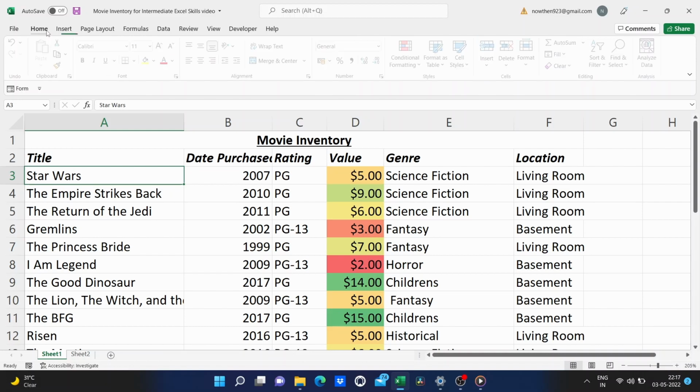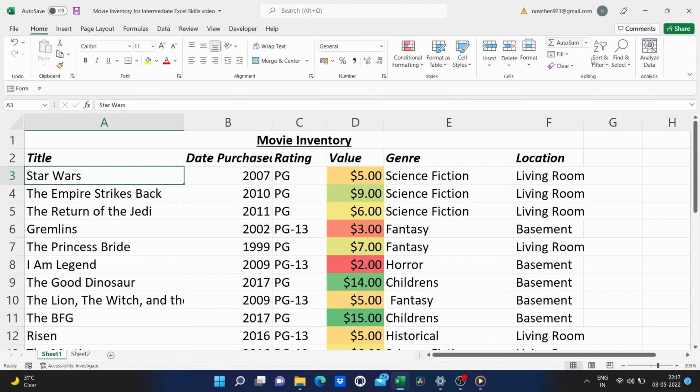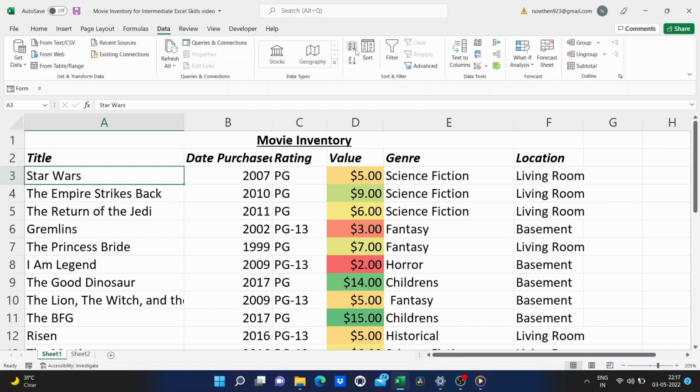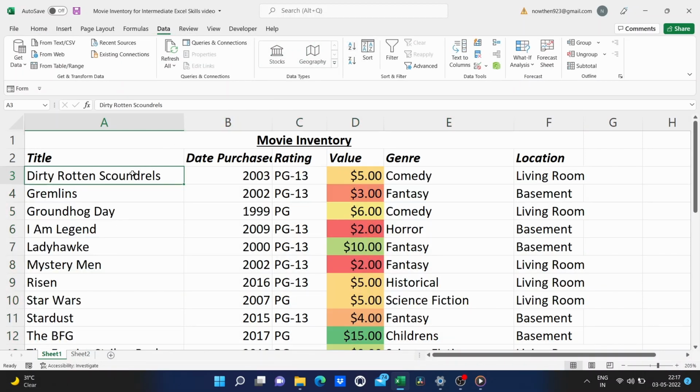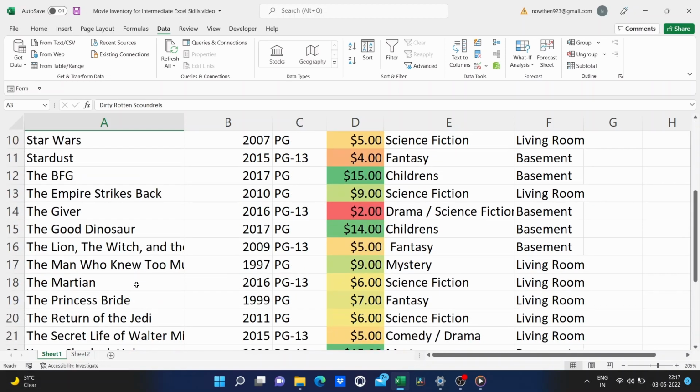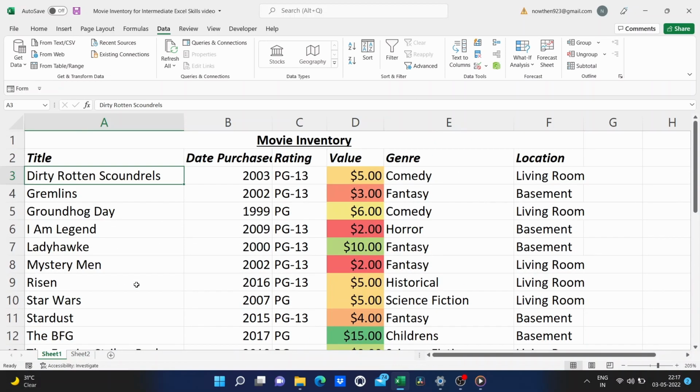Here's Sort, and I would like it to sort alphabetically A to Z. So I click on it and look what it did. Now all of the movies are alphabetized from A to Z. Now the first time you do this, you're going to be worried that you lose the integrity of your spreadsheet, that maybe the dates won't match up now.